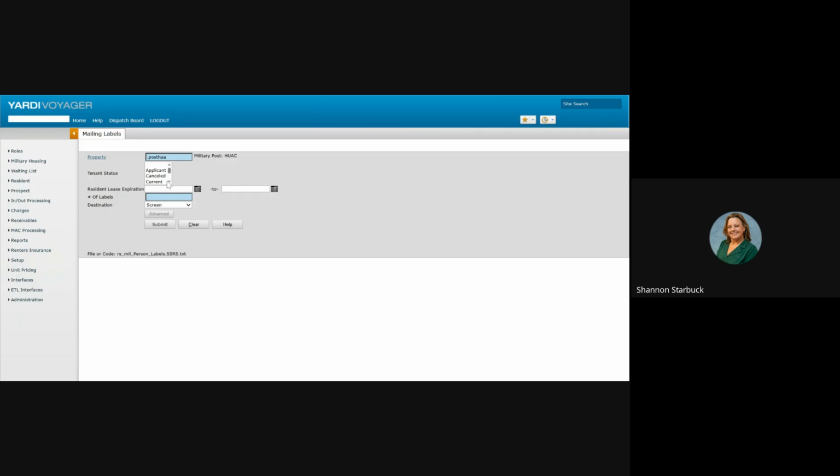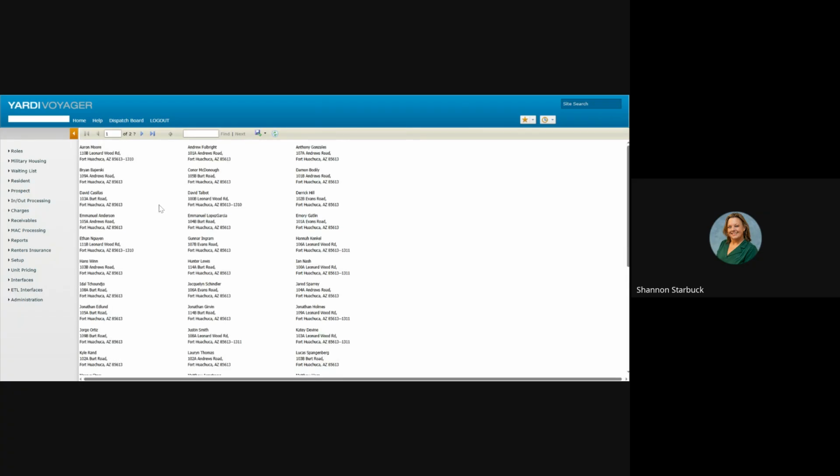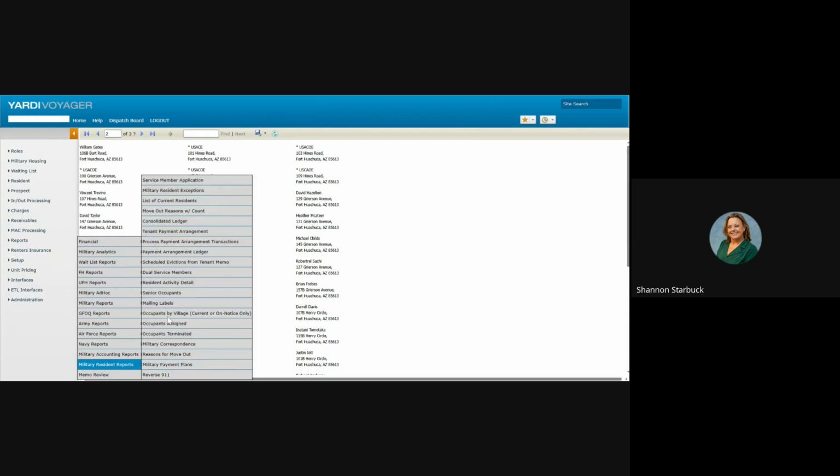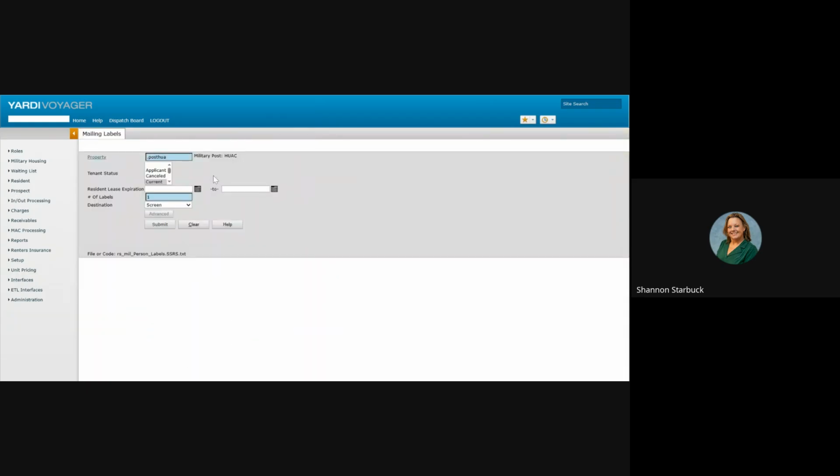Mailing labels, not something that I've done before, but let's see what happens. Well, look at that. So there's your labels. You wanted to print labels. There you go. I don't think you can do this by neighborhood, though.